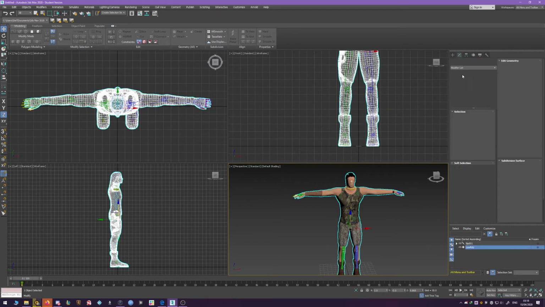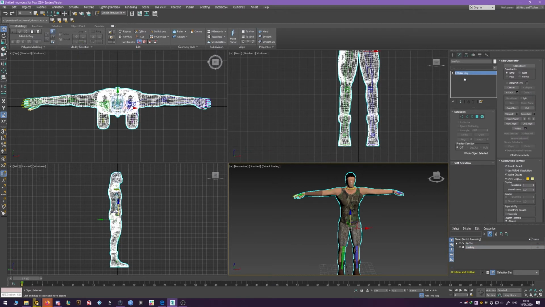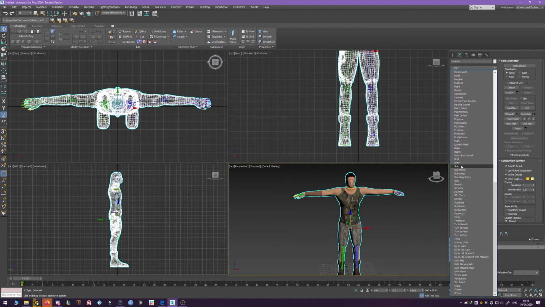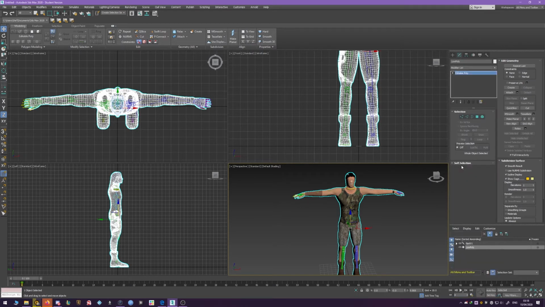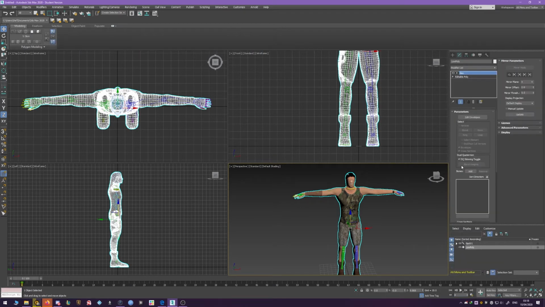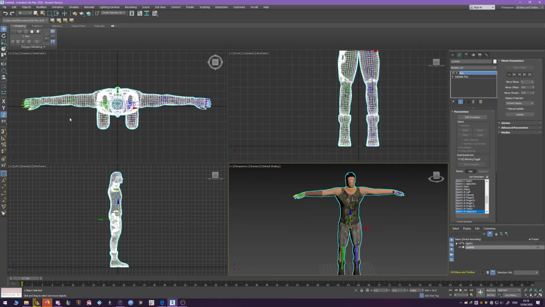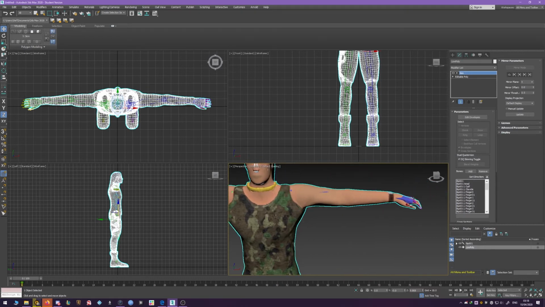Now once your bones are all set up, you want to go to your low poly character and in the modifiers list, assign it the skin modifier. Now under bones, select add. Now this new window will pop up showing all the bones you have in the scene. Just hit Ctrl A to select all these bones and then hit select. Now the bones should be assigned to your mesh.